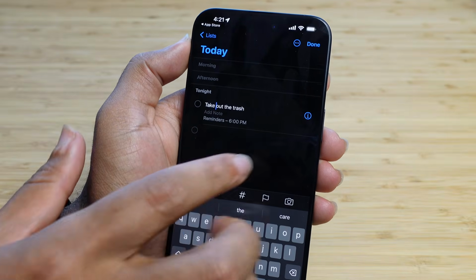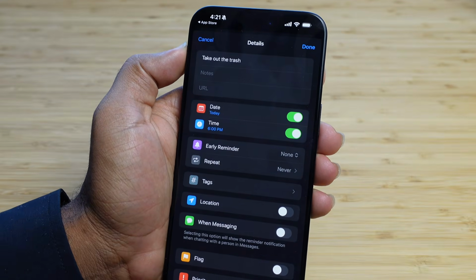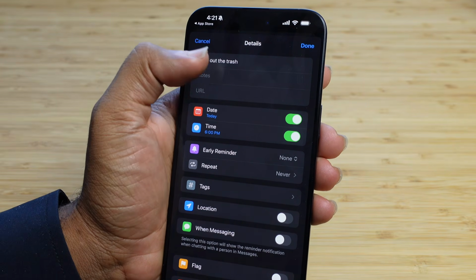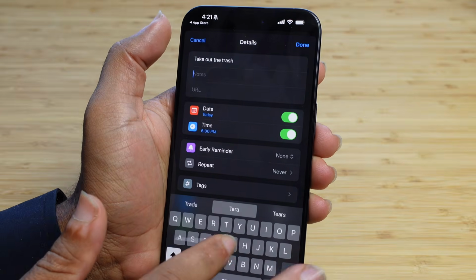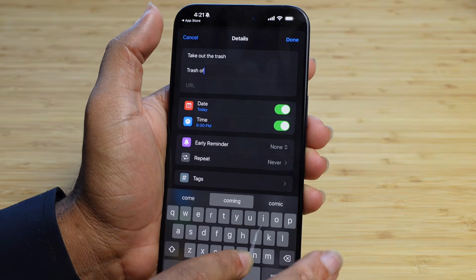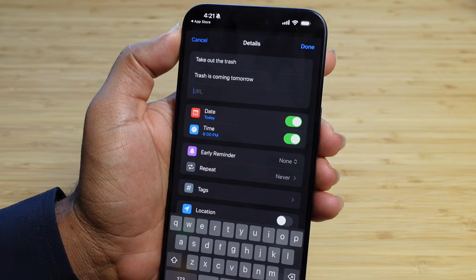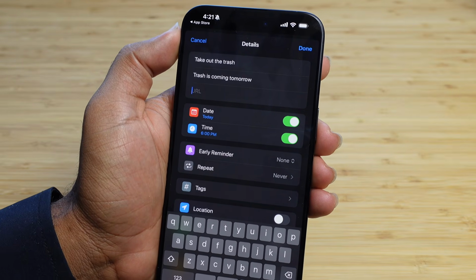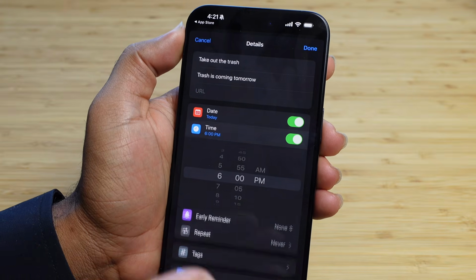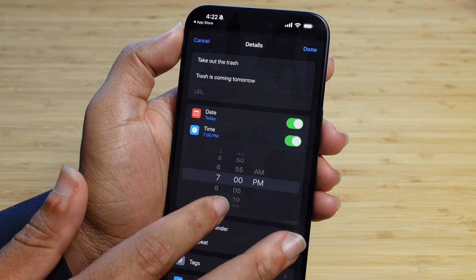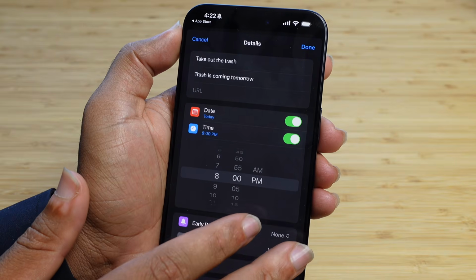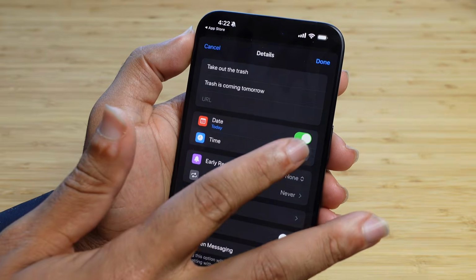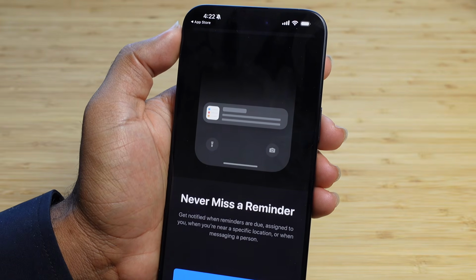I can tap on this reminder and press the info button over here and get a lot of details right here for this specific thing. I can add some notes. Trash is coming tomorrow. So we got trash is coming tomorrow in the notes section. I can type in a URL, and then of course it has the date and the time. If I want to adjust the time, I just tap on it and I get a little time selector here. I can move what time I want to take out the trash bins. We can move it to 8 p.m. If you don't want a time on it, you can turn it off and then there's no time. But we'll go ahead and keep the time on just like that.